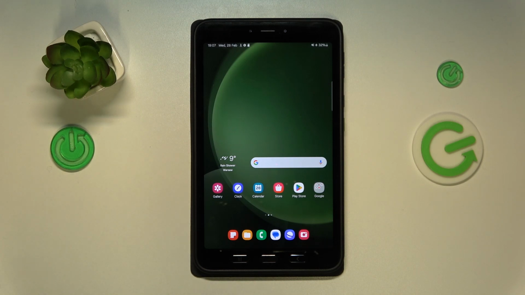This is Samsung Galaxy Tab Active 5, and in this video I will show how you can enable and configure the Do Not Disturb mode on this device.